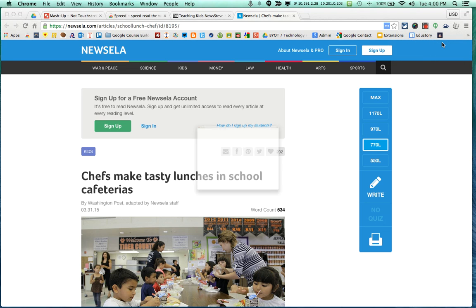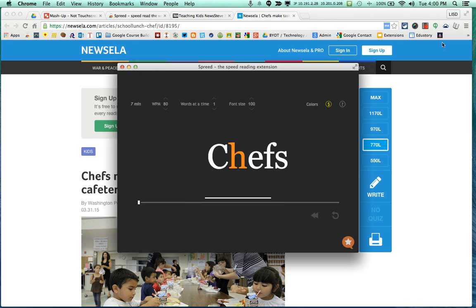So when I click on this, the same thing is going to happen. A pop-up is going to appear. I'm going to have the countdown bar right here, and then it starts. And at any time, I definitely can stop it. I can go back to the beginning. That way, I can also refresh it. That is how you can combine the Spreed Chrome extension with online text to be a fluency companion for students.